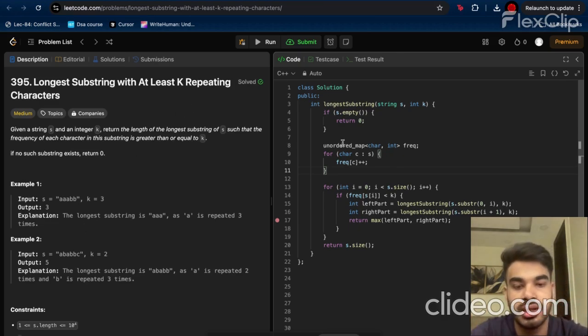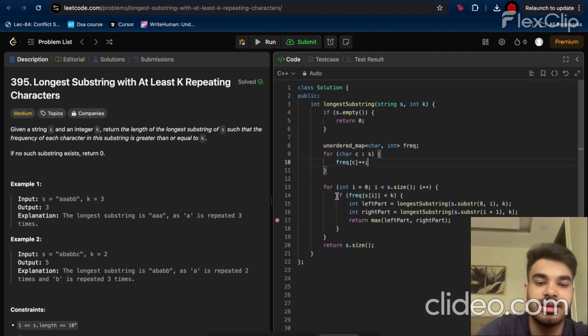Alright. Now in the main for loop, we have started from i equal to 0 and we are incrementing it one by one till s.size. This is again C++ syntax which we can use to find the size of the string. So s.size. Now coming to the conditions inside.